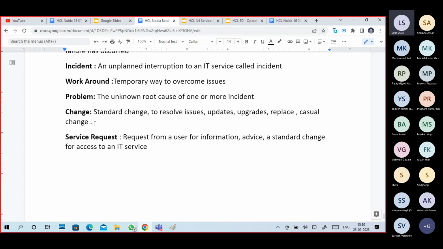You have an antivirus server that is updated, a new version is released. The operating system got updated. Your infrastructure got upgraded, or you replace something, like your RAM is not working, you replace the RAM. The disk is not working, you replace the disk. So it all comes under changes only.